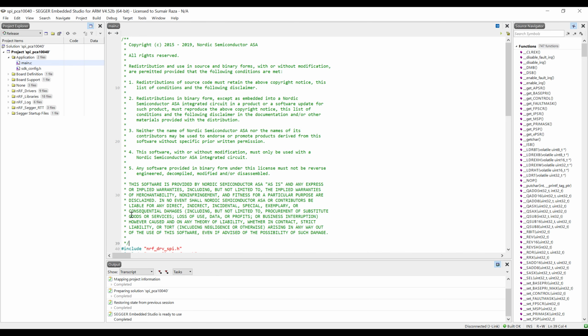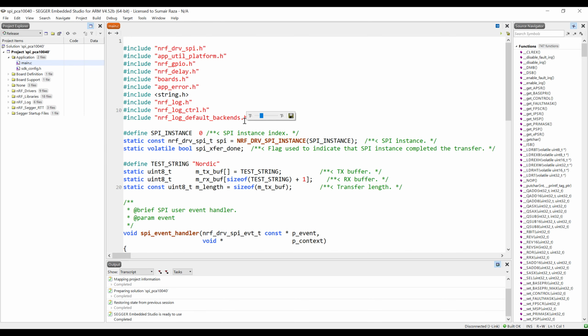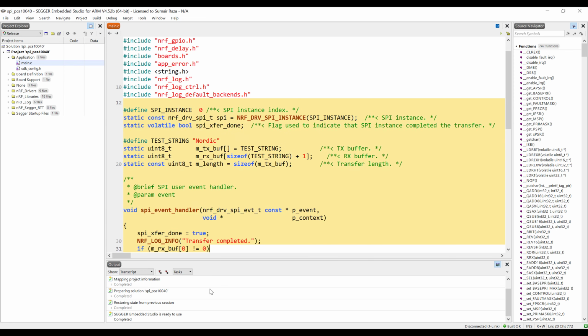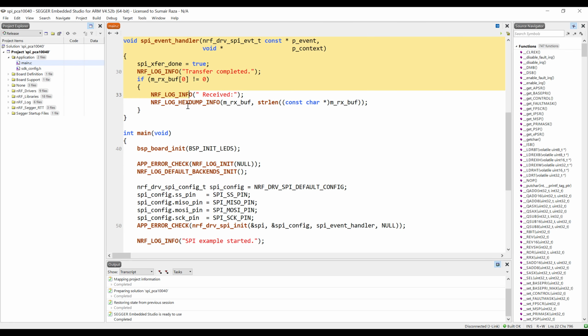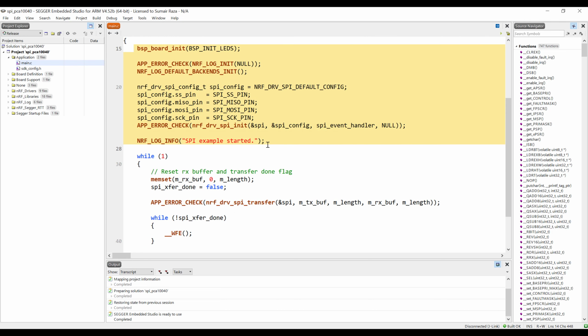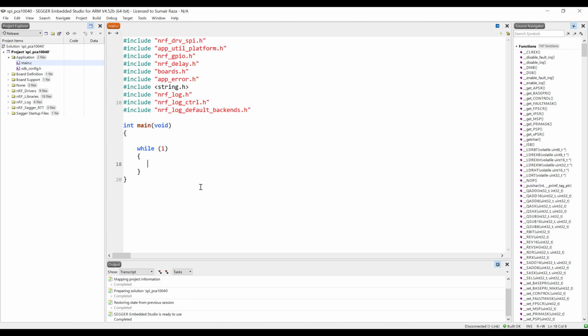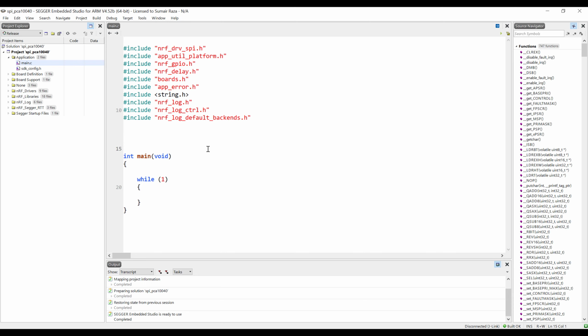First of all, I'm going to remove this code, and I'm going to zoom in a little so that you can see everything. I will remove all the stuff so that we can start from the basics and you can see how it's working, because today's topic is SPI, and I want you guys to grasp the basic concepts and how to use the API to communicate with external sensors.